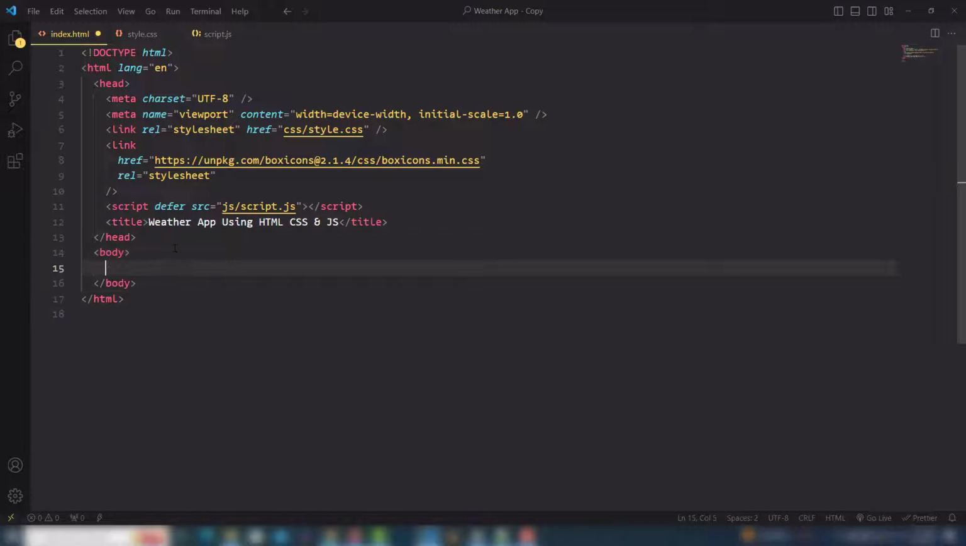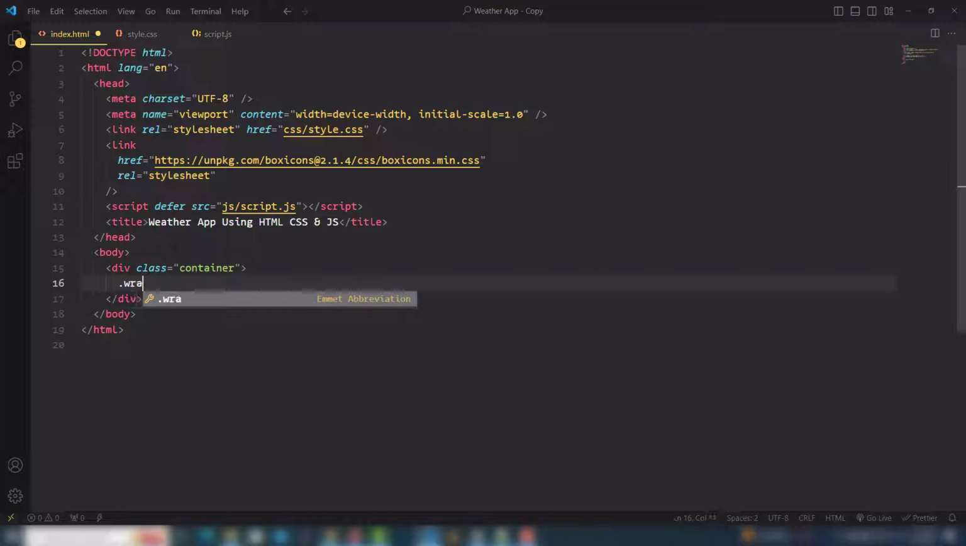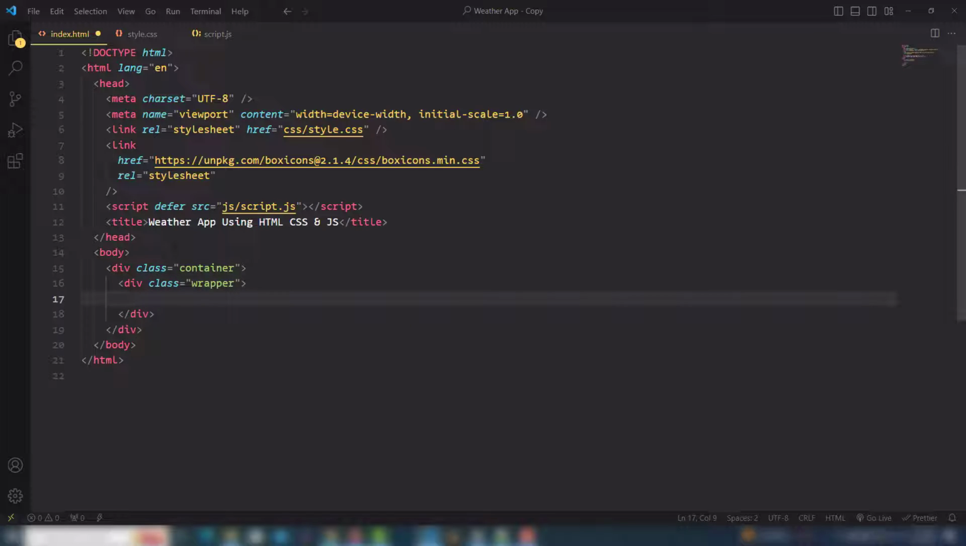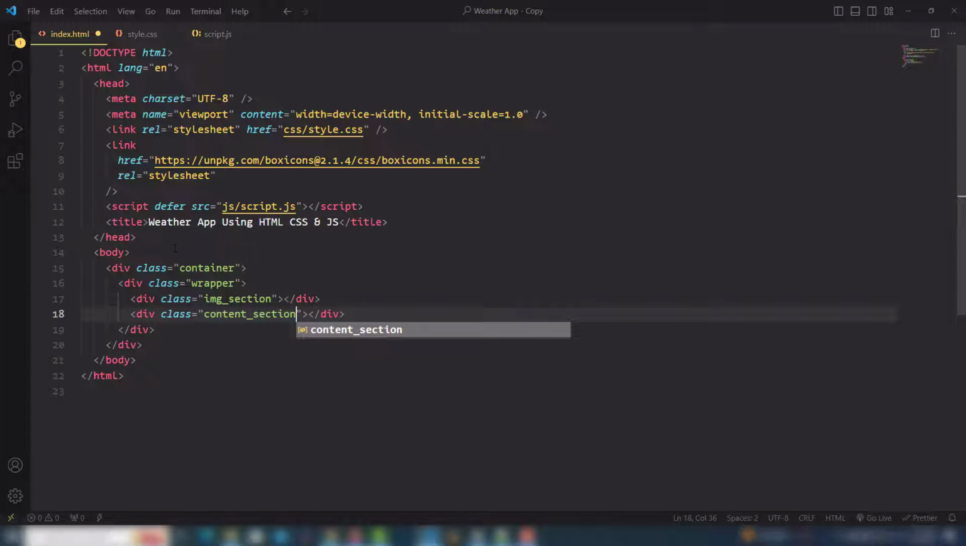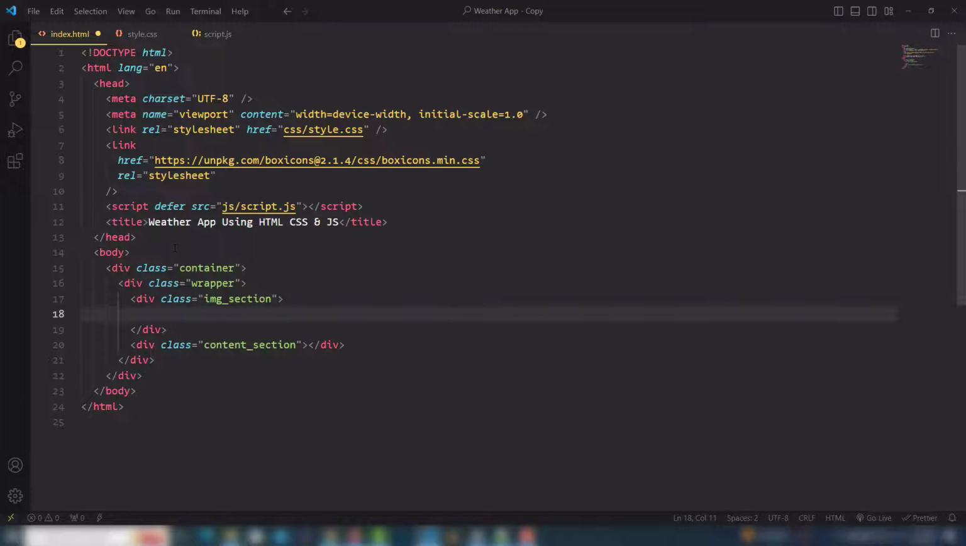Write the code. So I'm going to write the container. I really like to write container. In the container I will create a wrapper class. In the wrapper class I will divide two sections: the image section and the next one is the content section. In the image section we're gonna add the image and many other things.